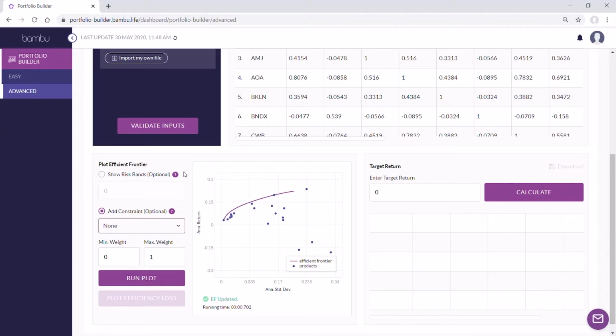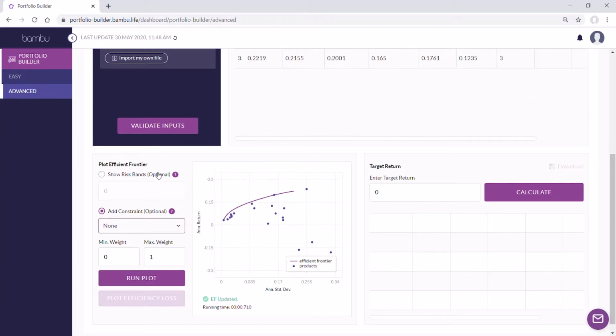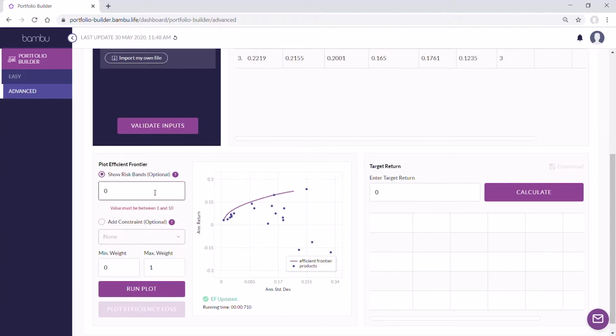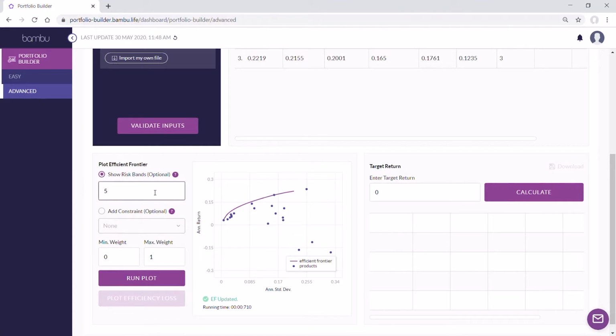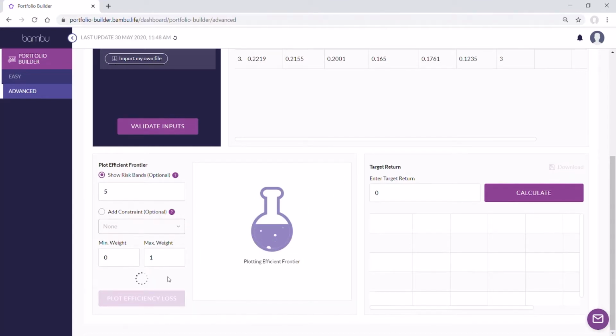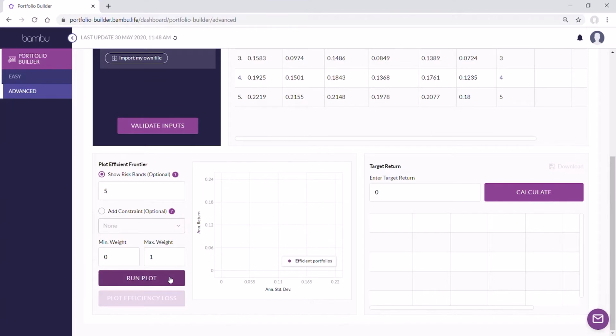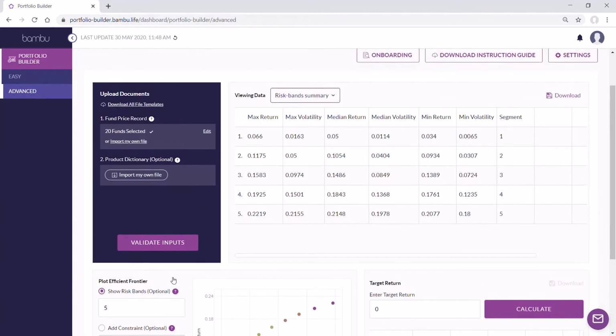The Show Risk Bands option allows you to segment the efficient portfolios into a desired number of bands. For instance, if you want 5 segments, select Show Risk Bands option and enter 5 in the value field. Run the plot again, and the display graph will be adjusted to show the segmented efficient frontier. If you scroll up, you see that the Viewing Data section now displays the details of the efficient portfolios, corresponding to each risk band.